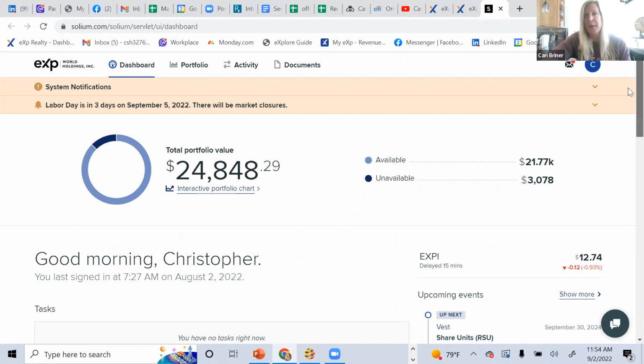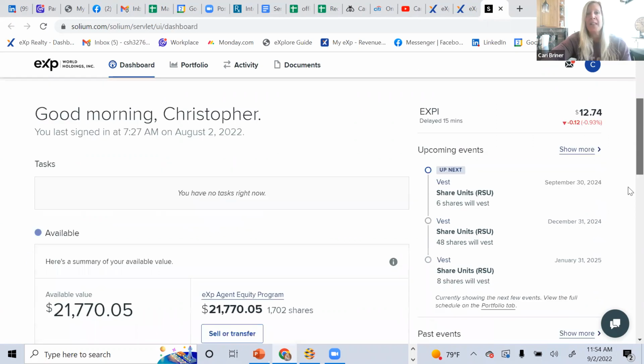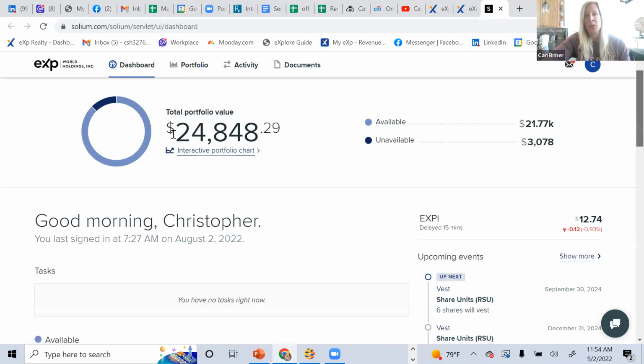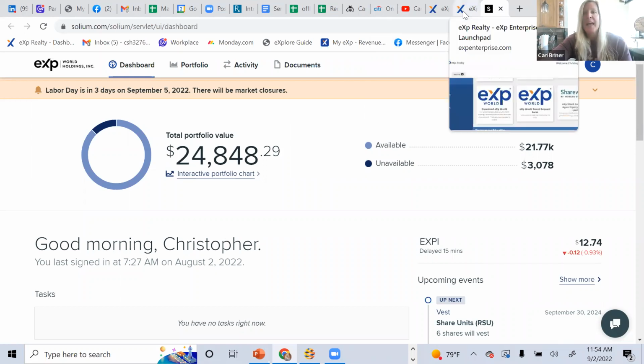And what's really interesting about this, you guys, is that the stocks have gone down since we have joined. So as these continue to go up, this number is going to continue to go up. Pretty cool. This is just working in the background for us, and we get it for being here at eXp. We wouldn't get it anywhere else. So make sure that you take a look at that.